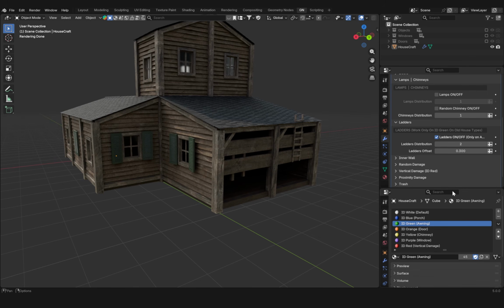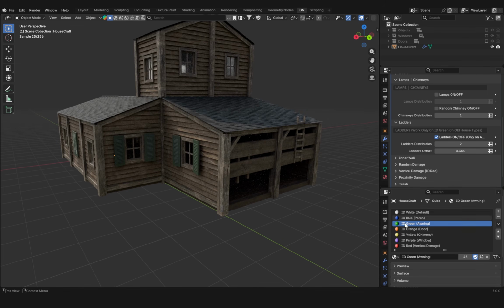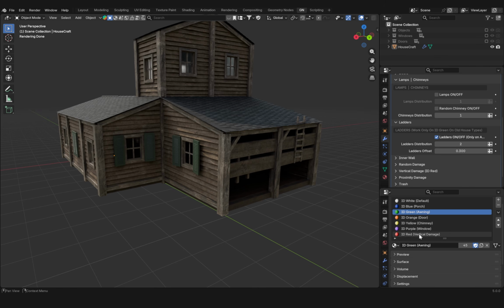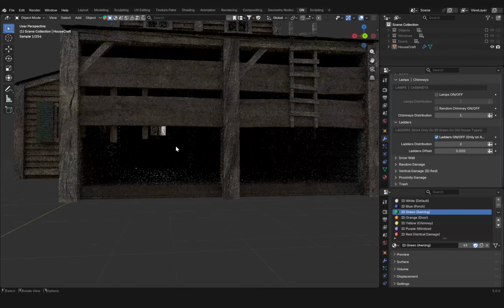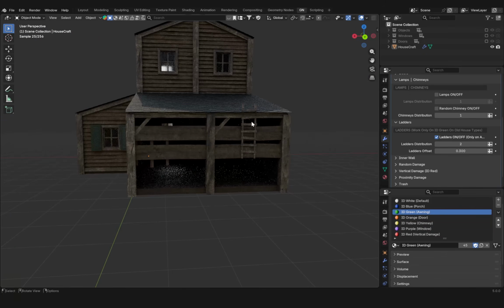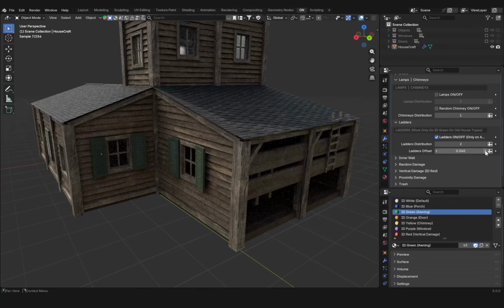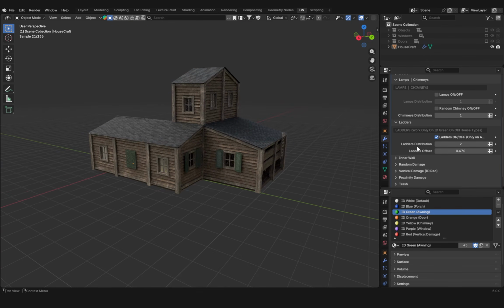So you can see it's quite simple to use. All you have to do is select, you see where it has yellow IDs for chimneys, purple IDs for windows, blue IDs for a porch, orange IDs for door, and like that, red IDs for vertical damage. And you see it's already created these ladders here. We're just going to increase the ladder offset. So now let's see what else we can do to this building.